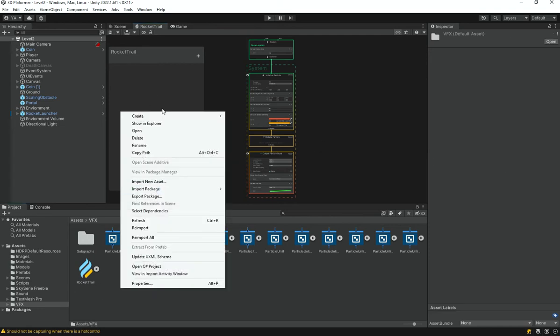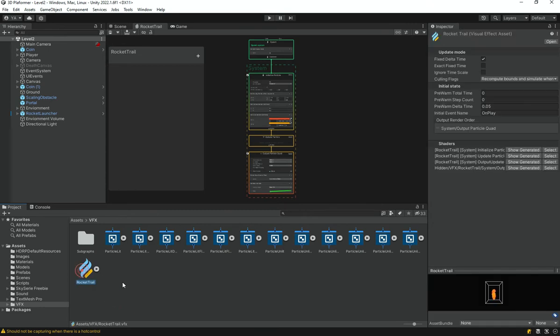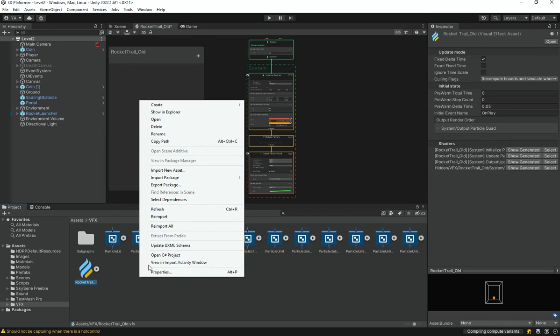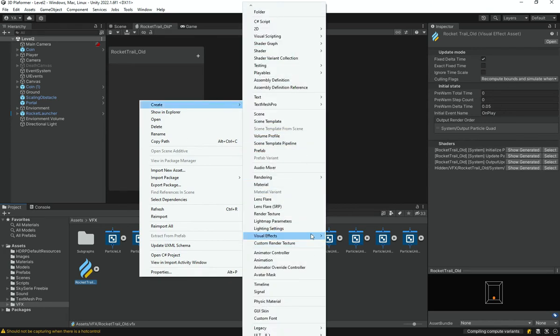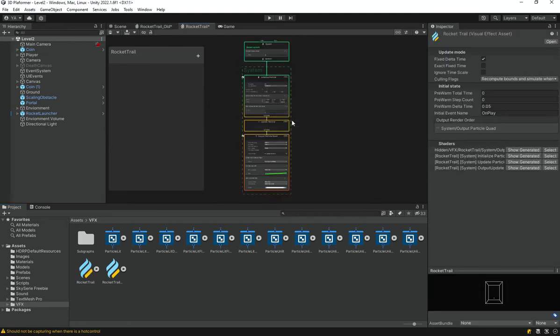Actually, to show you, I'm going to select this and rename it to something like old, and just to demonstrate, I'm going to create a new visual effect graph here by going under Visual Effects and creating a new graph called rocket trail. All right, after adding that, I'm going to open this graph, and what you should see is something like this.